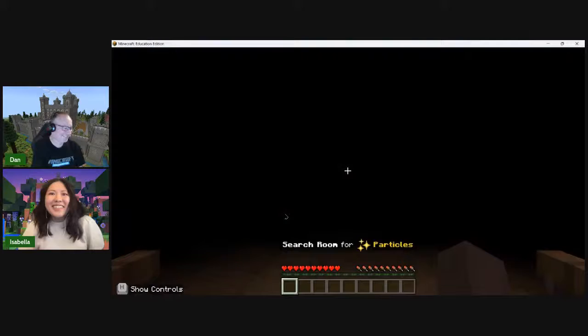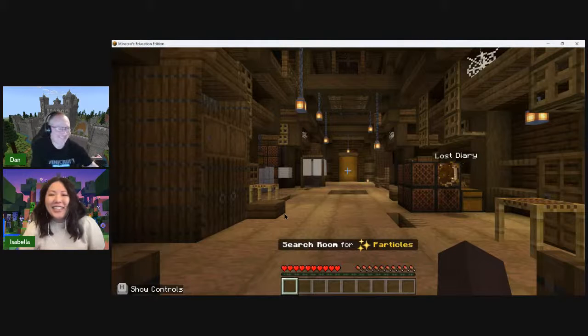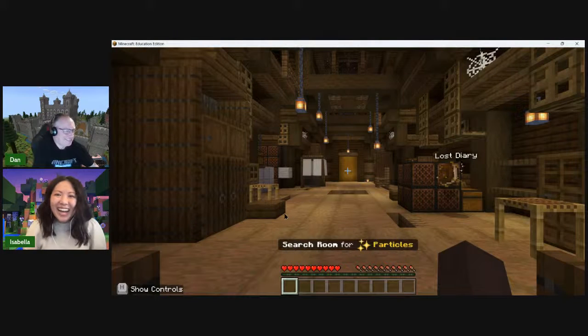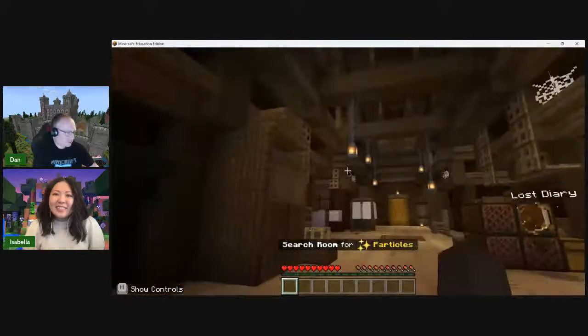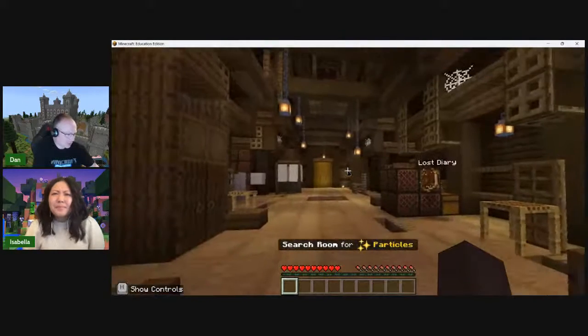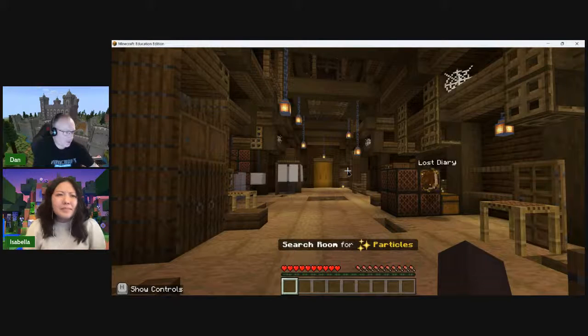Oh no. Okay, the house just literally ate you. Oh, I love that. All right, so let's search the room. I think we got to look. Search says there on the screen, search room for particles.